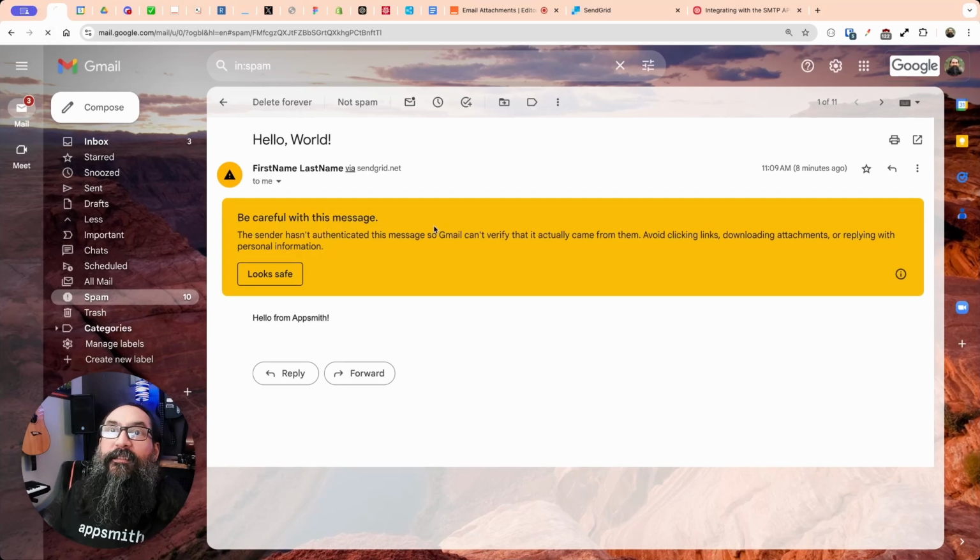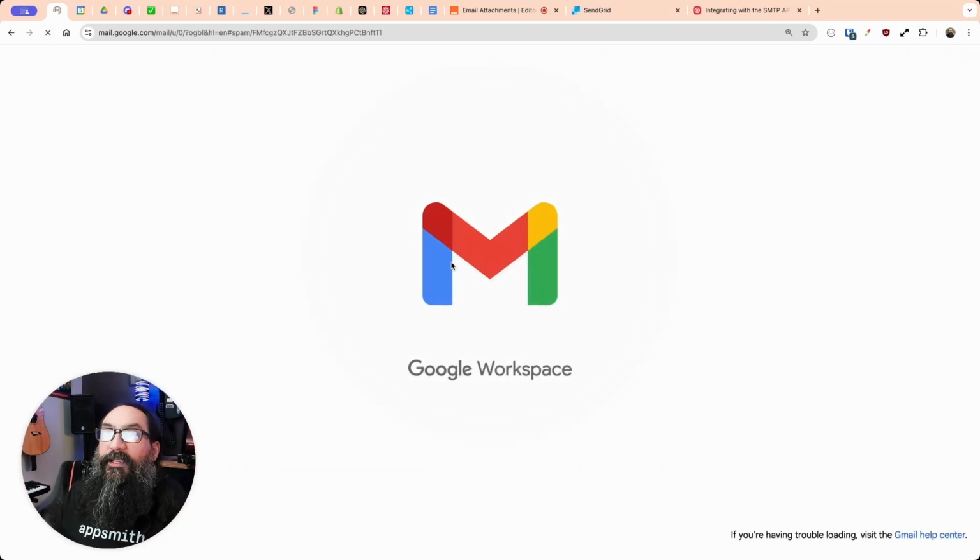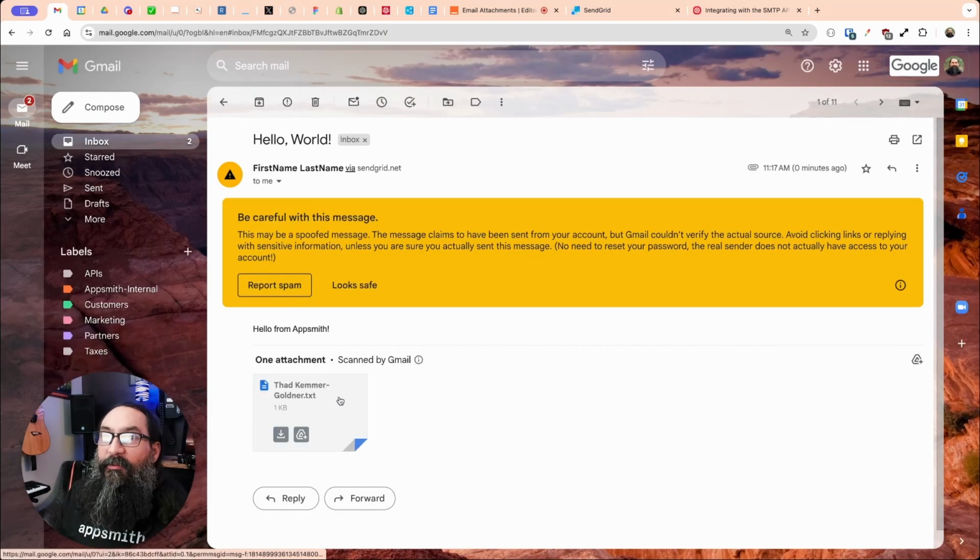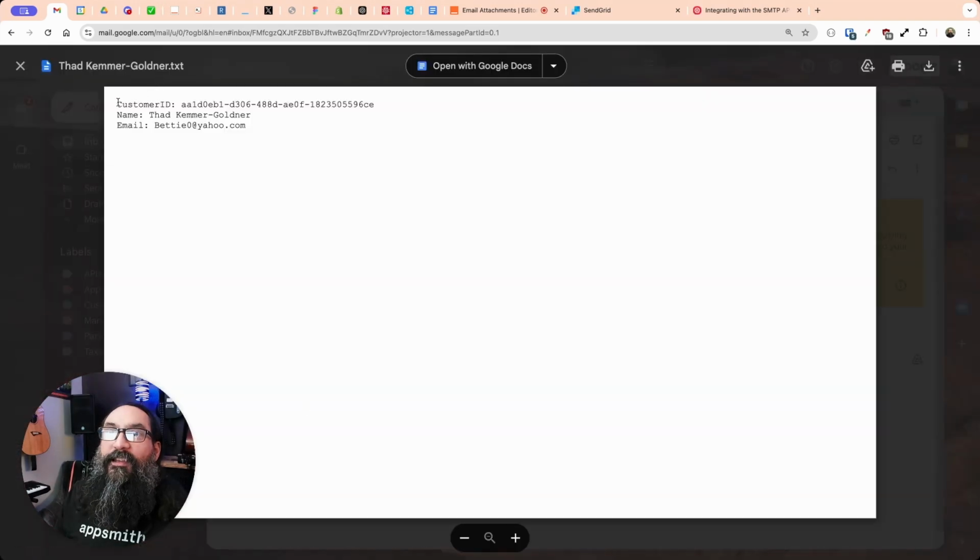And let's see if it's in spam or regular mail this time. And we have a text file attached. It's got the right name. And there's the content. So it took data from that individual API response, constructed the content for the text file, and then created an actual file using the file reader, attached it, and sent it.